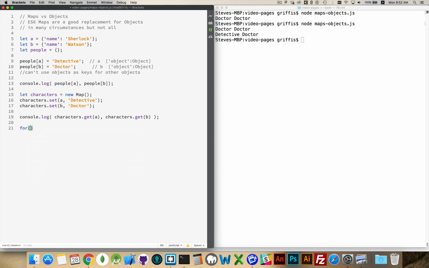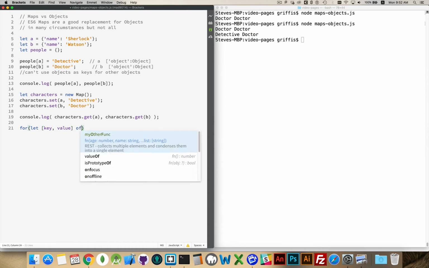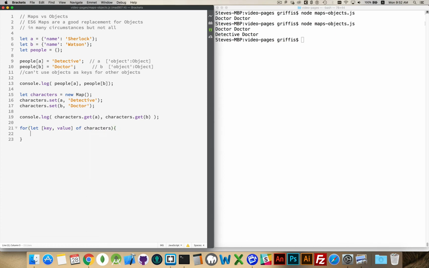And I had an earlier video where I was using the for of loop to get at the contents of an array. We can do the same thing with a map. And using destructuring, the for of loop is actually going to allow me, for each iteration of the loop, to pull out the key and the value, and it'll put them into these two values.